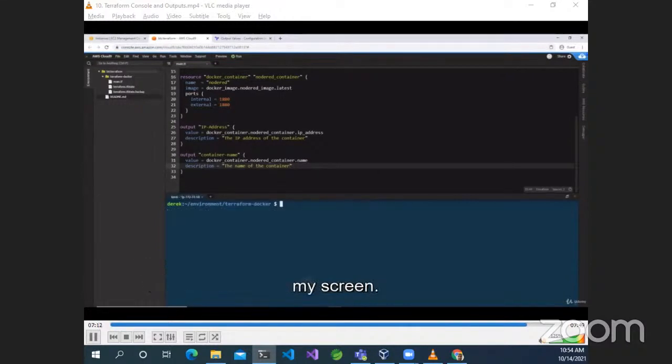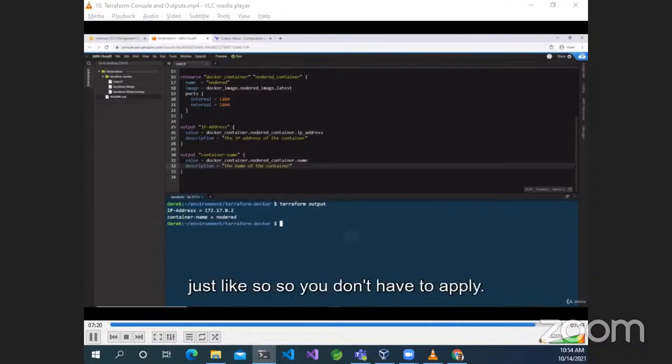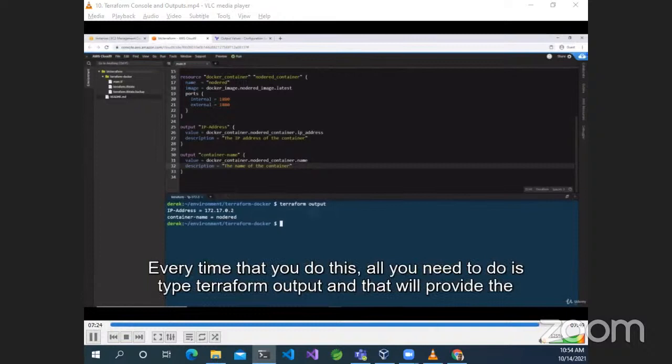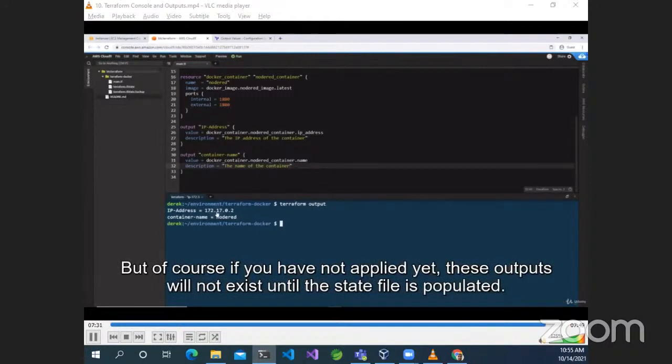So I'll go ahead and clear my screen. Now there's one other way to view the outputs, and that's to go ahead and just type terraform output, just like so. So you don't have to apply every time that you do this. All you need to do is type terraform output, and that will provide the output. But of course, if you have not applied yet, these outputs will not exist until the state file is populated.